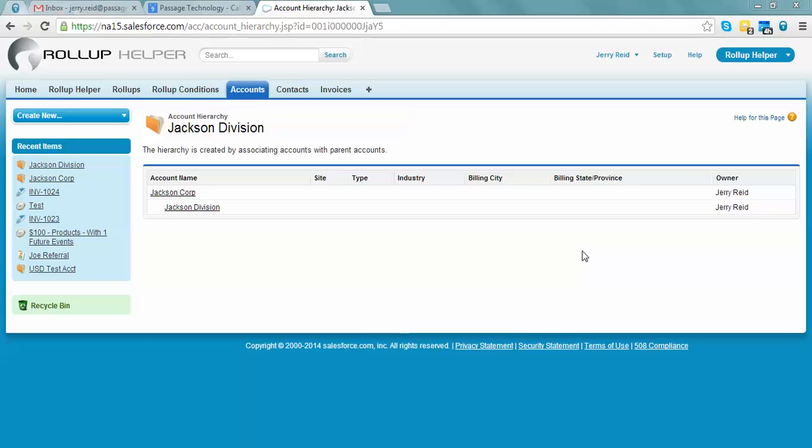In this demo, I'm going to show you how to do a couple different scenarios in Rollup Helper. One is the ability to do a rollup simply between a custom object. In this case, we'll do a custom object for invoices that you'll want to roll up to accounts. And then also we'll do a multi-level rollup, which means that after that rollup occurs, there will be another rollup triggered to update yet another parent object in sequence.